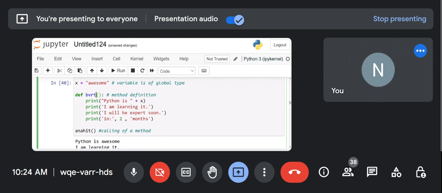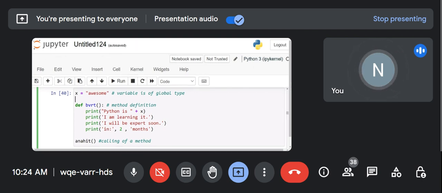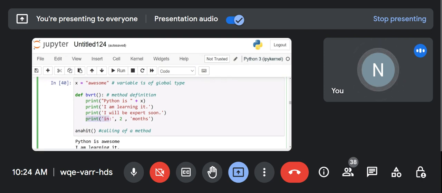This is a user defined function, and then you write print "Python is" plus x. The value of x is also a string, and I'm going to concatenate it. So: Python is awesome, I'm learning it, I will be an expert soon, in 2 months, just writing simple print statements. You told me that we need to call the function. So with the help of def, I'm defining a function, writing a block of statements, and after that I need to call this function, else nothing will happen. Calling is mandatory.